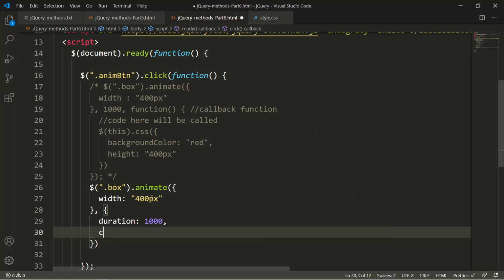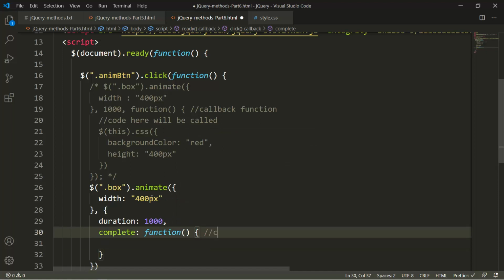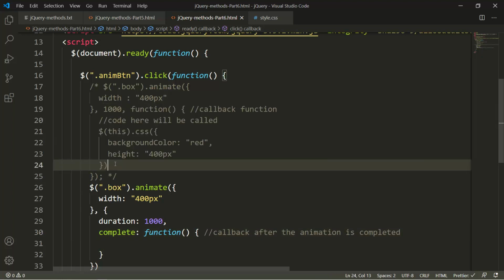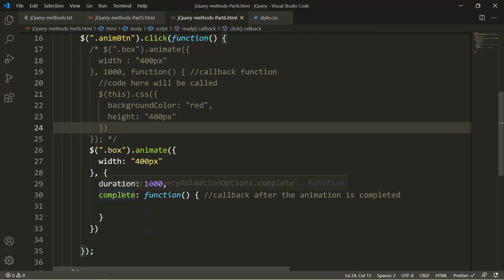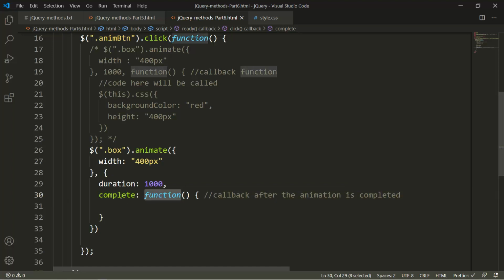So what I'll do is I will pass complete. Complete is another property in the configuration object, which is a function, the complete function. Here complete is again a callback after the animation is completed. What we passed in this function, which was the callback function previously, we will be passing the same thing here. Complete is a property which simply states, as the name suggests, that this function will be called after the animation has been completed.